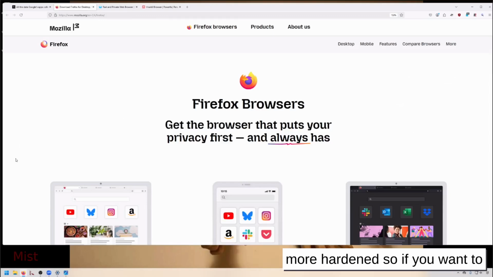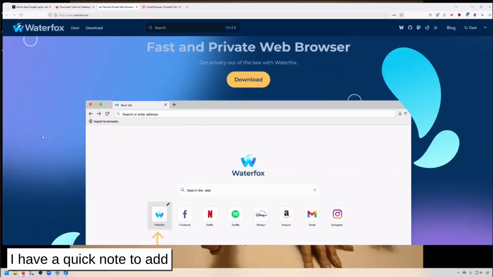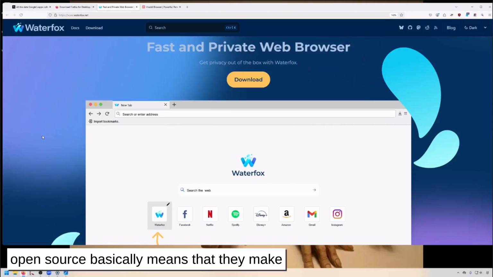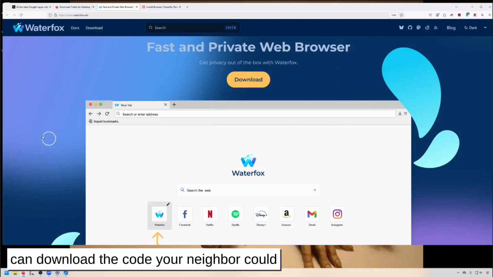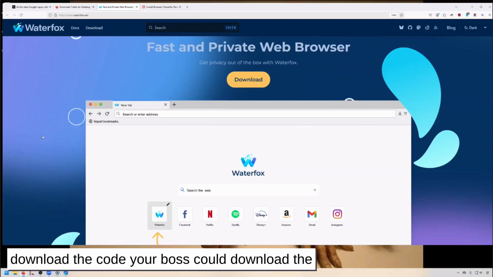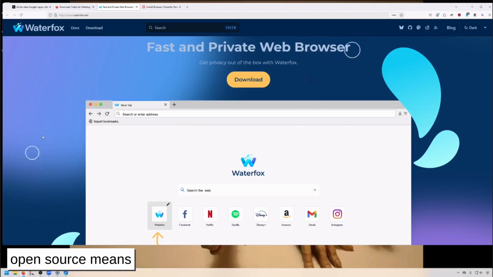So if you want to be a little bit more adventurous, there is what's called Waterfox. I have a quick note to add. Open source basically means that they make the code available to the public. You could download the code, your neighbor could download the code, your boss could download the code, anyone can download the code and make the app themselves. That's basically what open source means.